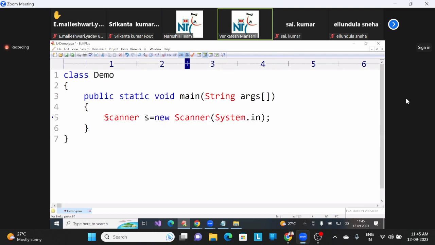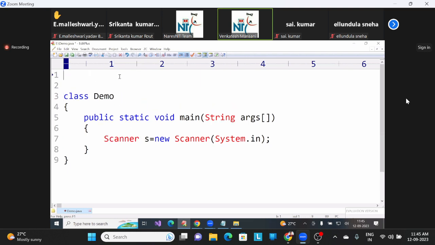Okay. Scanner class is in which package? Util package. Is it required to import? Yes. What have we tried? java.util.*. What is the meaning of star? All classes and all interfaces. Interfaces are not yet completed; only the class concept is completed. Now it includes the Scanner class. Otherwise, you can write only Scanner. Like this also is valid. If you write like this, only the Scanner class is imported. If you write like this, all classes and all interfaces are imported.